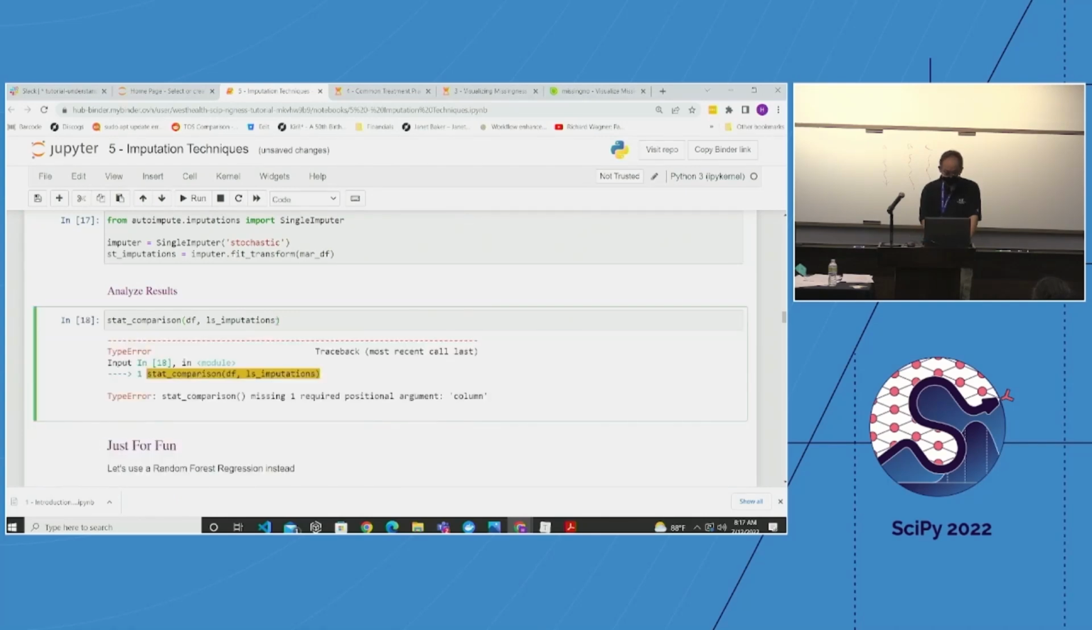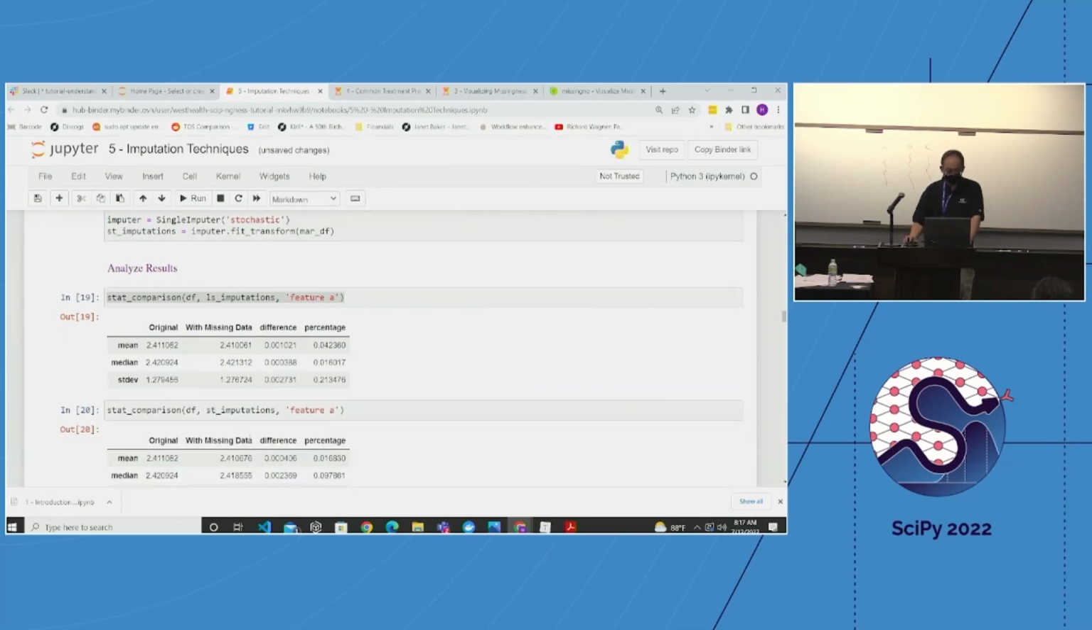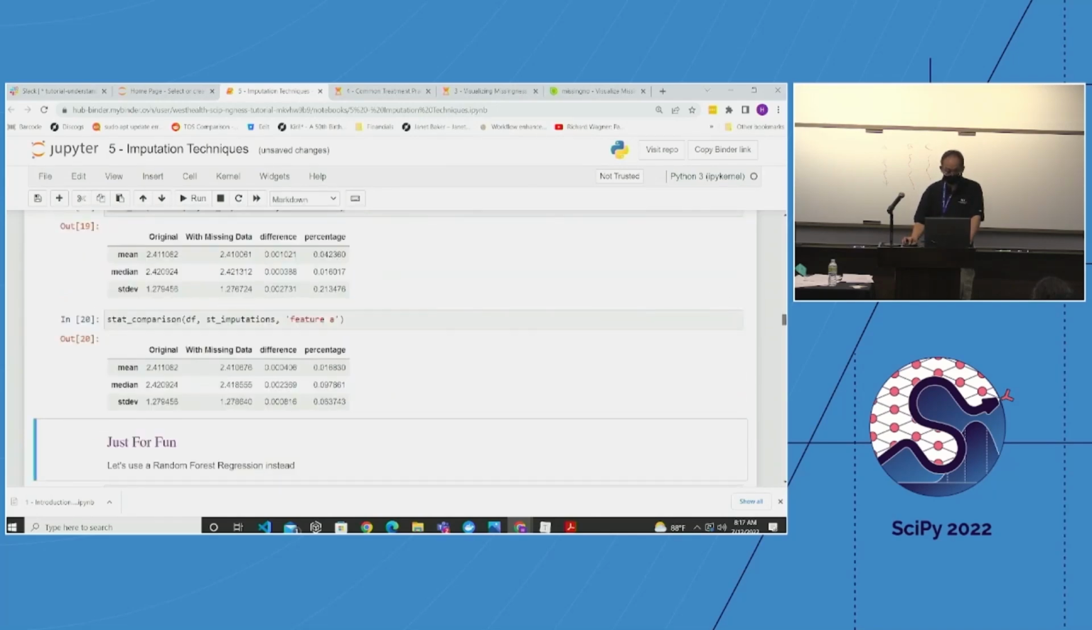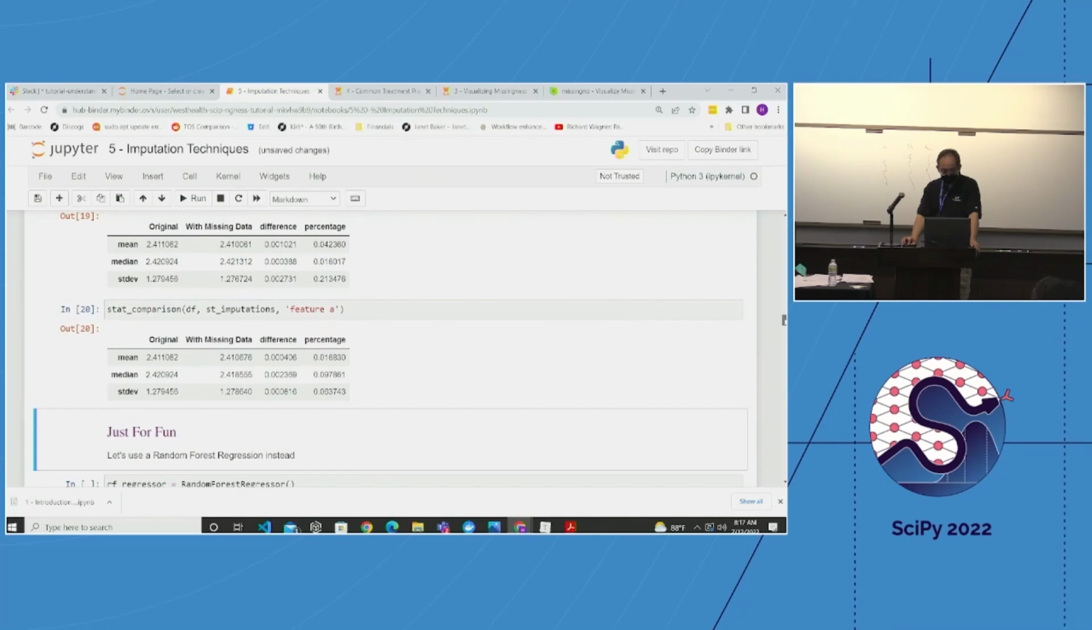Column again. And then we can look at this. This actually might be better. We can get a better idea of how the stochastic compares. Yeah, I think the main significance in this is that you can see that the standard deviation in the predictions is better if you add in a little bit of that noise from the residuals.